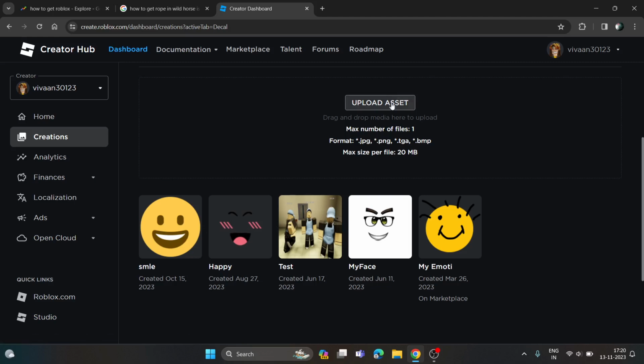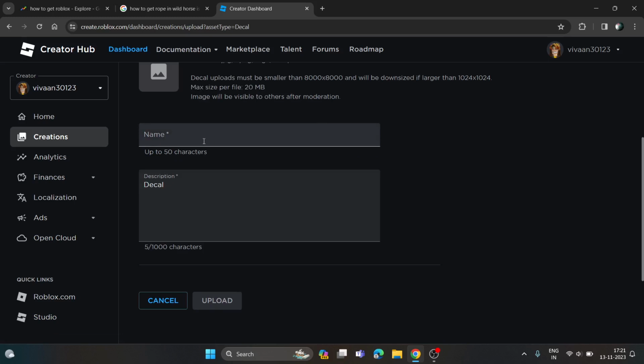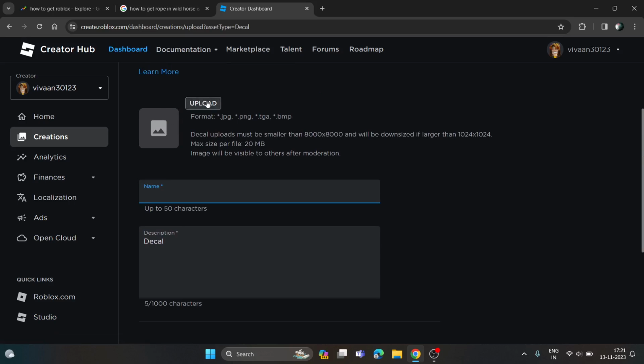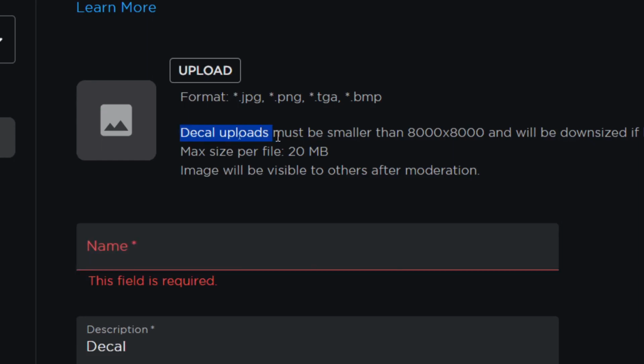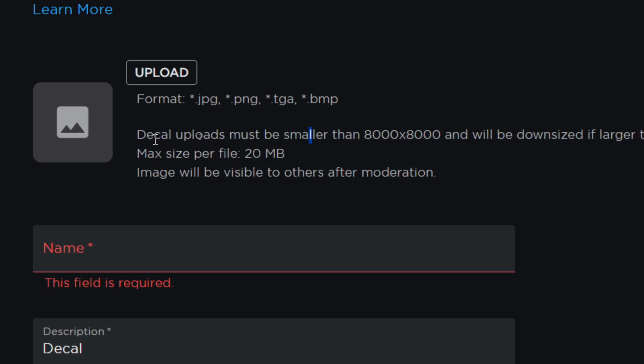So you just need to click on this Upload Asset to get your own decals and enter the name of the decals. But before that, you have to upload an image here. You can upload any image you want, but here's a condition or the size that must be followed by your image.